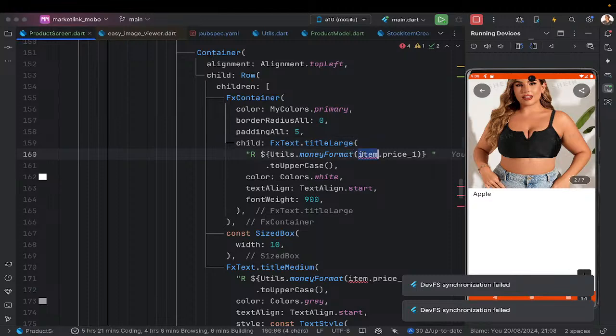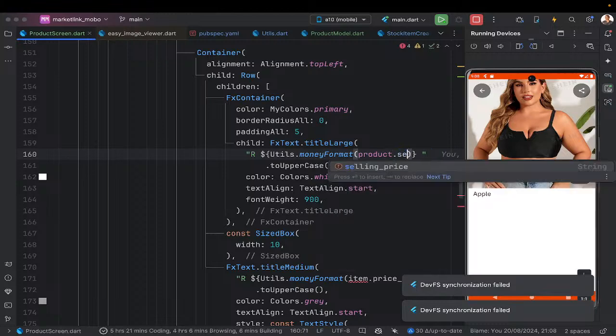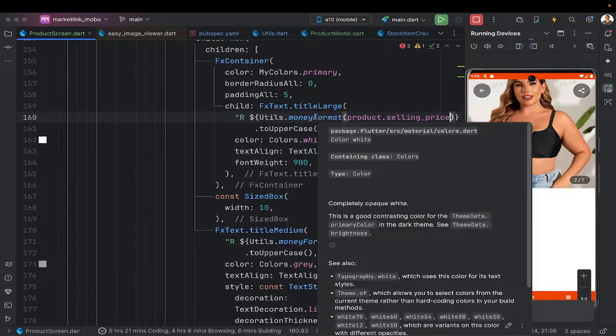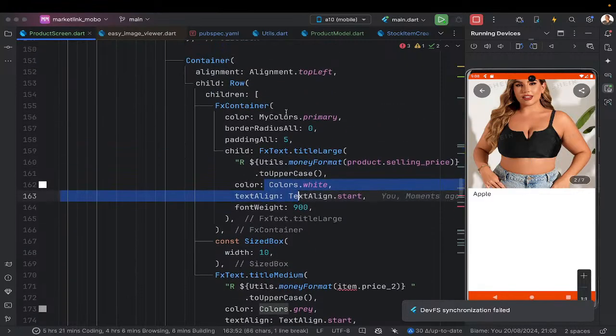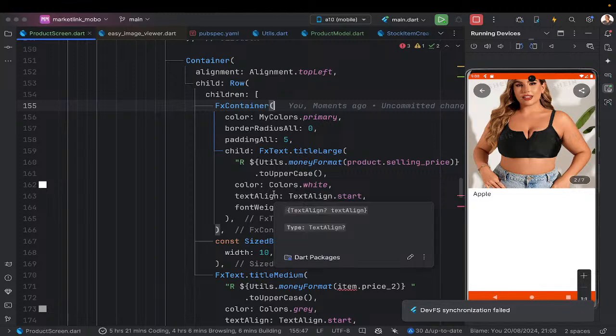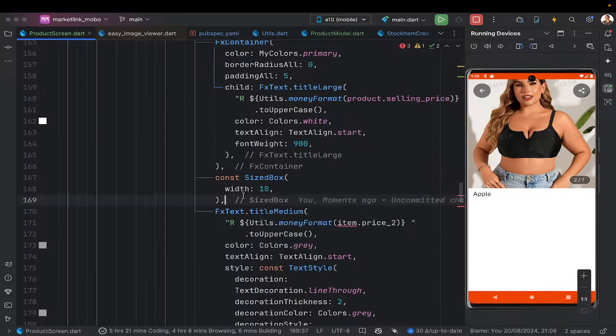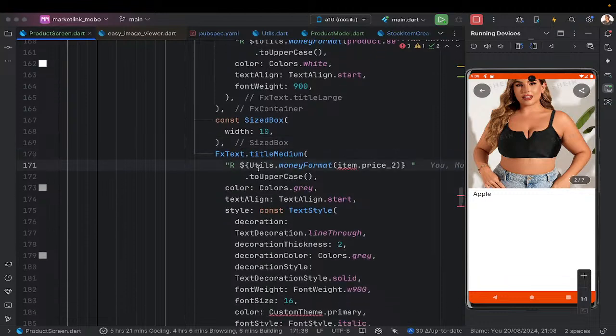So I just say price, and then put the selling price. That is the amount that we are selling the product for. Then we make the text white because this has the background of primary color. Then we separate with a width of 10, and then we put our currency. For this currency, I remember we did dynamic currency.